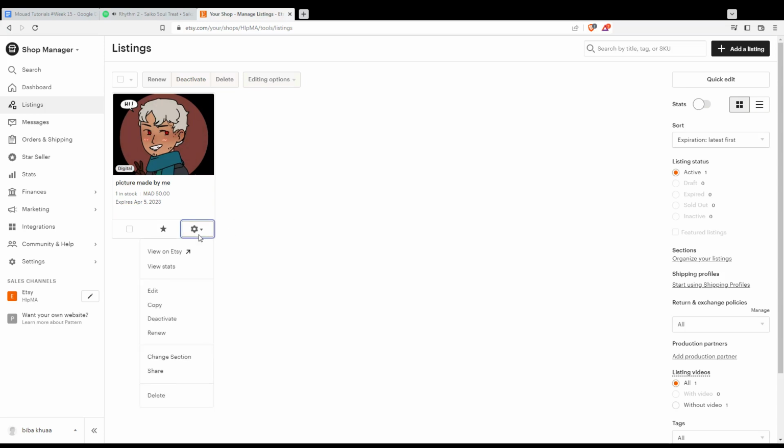You'll be able to start editing your listing by clicking here at manage, then edit. You can copy it if you want. You can deactivate it or renew it. You can even change the section, share it, or delete it. If you have several listings here, you will be able to rearrange them.